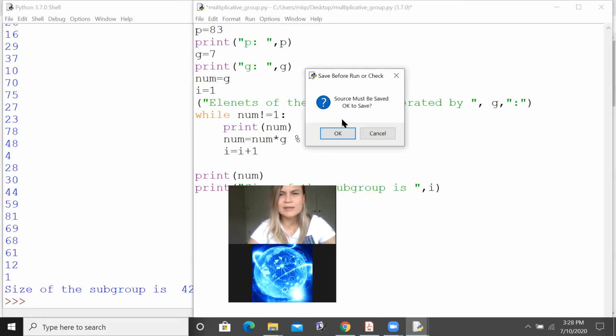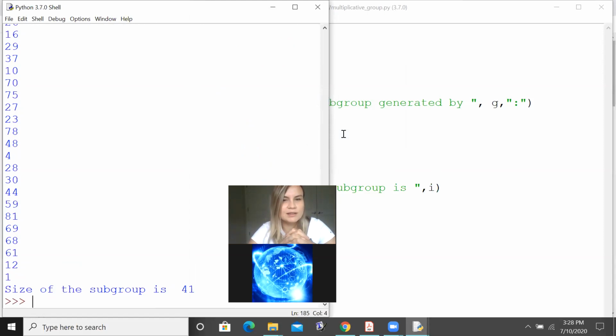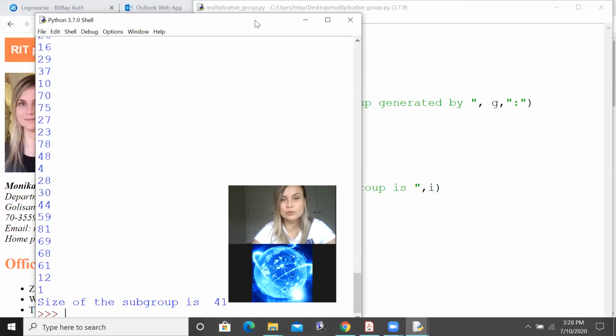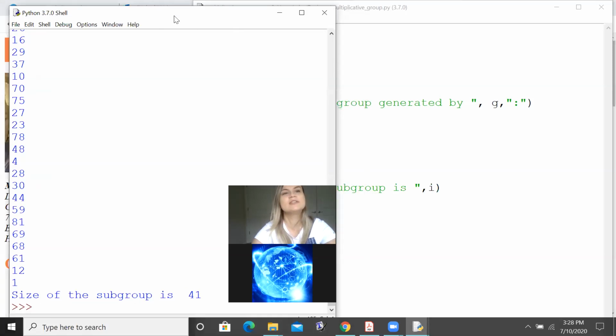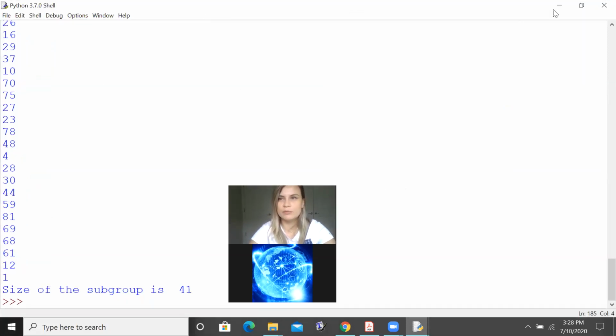I guess many programmers have issues with 1, right? I guess so. Okay, so this is a subgroup of size 41. That's why it's good to know a little bit of math in order to test your programs. Even if you are a great programmer, in order to test your code, you should know a little bit of math.